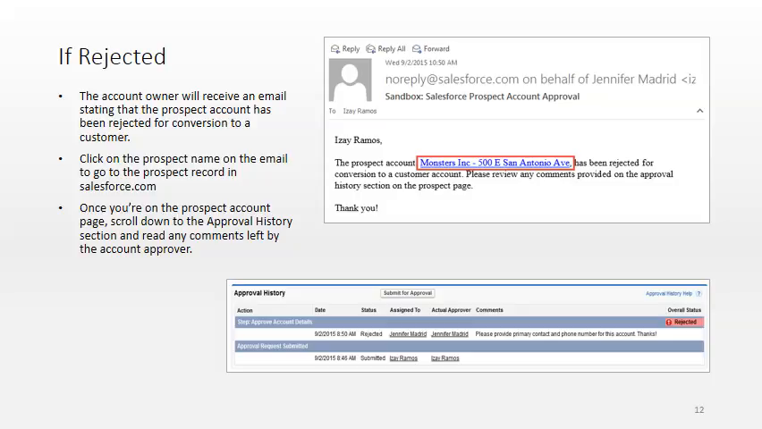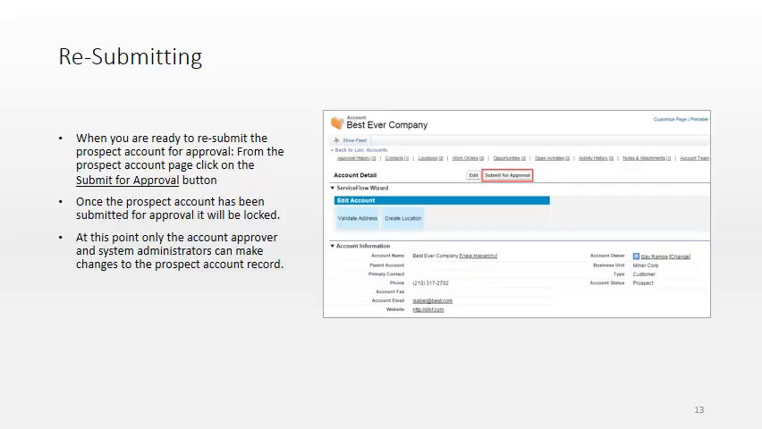As the account owner, click the prospect name in the email to go directly to the prospect record in Salesforce. Once you're on the prospect account page, scroll down to the approval history and read any comments left by your account approver. After you have made the necessary changes noted by your account approver, you can start the process again by clicking Submit for Approval at the top of the page.